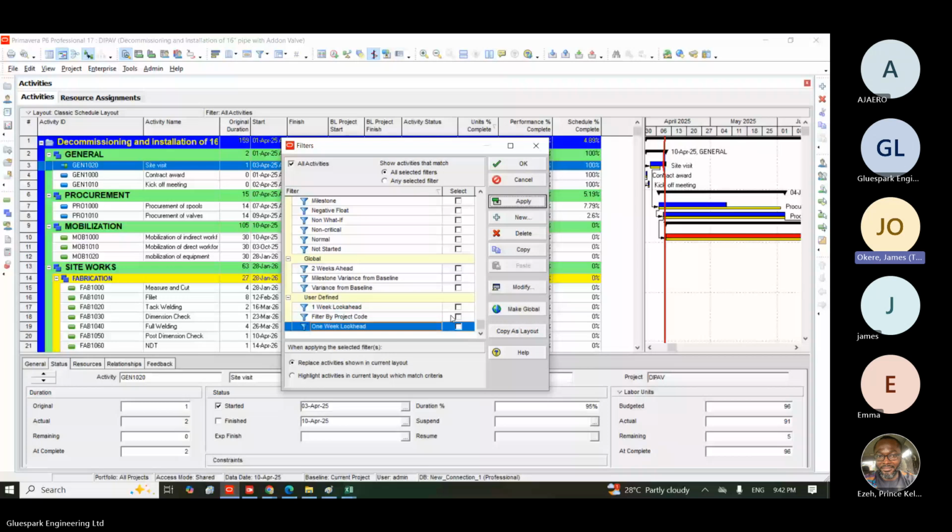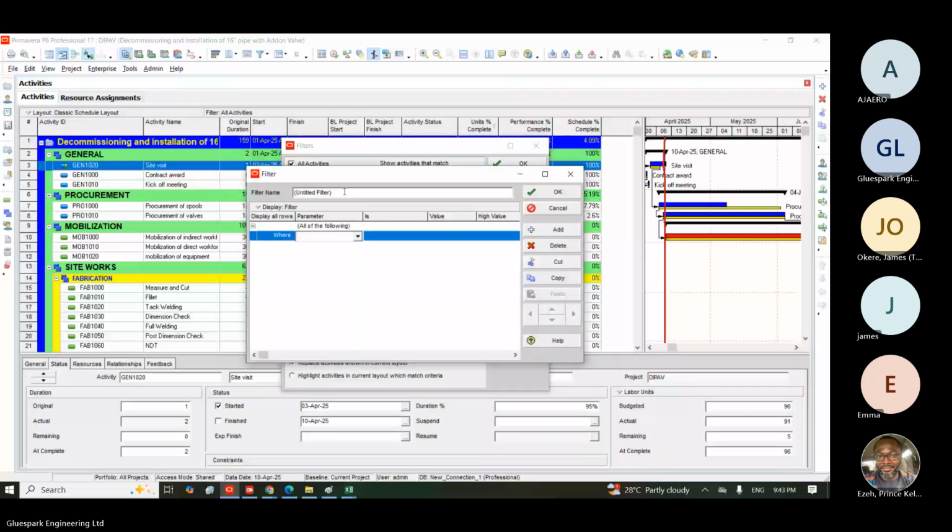So I can just come here now. I click on new again. I change the name. This time around, this will be 2 weeks. So when you create the filter, you can keep this filter and use it for 2 weeks look ahead. You can use it as long as you want. Under here, I will select any. Okay, under here, I will take start. Under here, I will take within range. And under here, I will select DD, which is earliest data date.